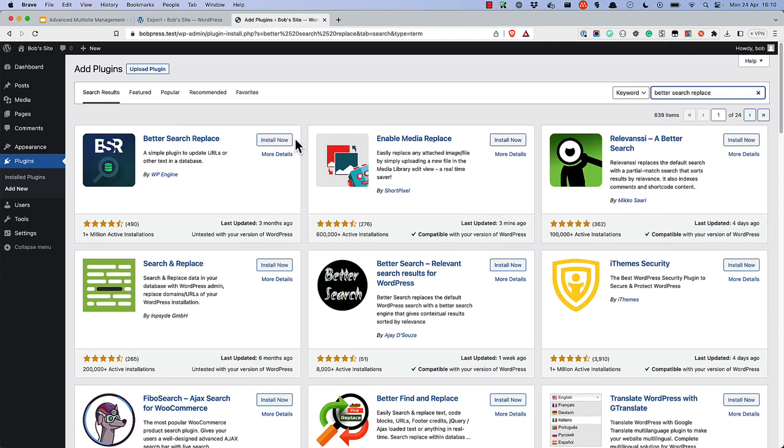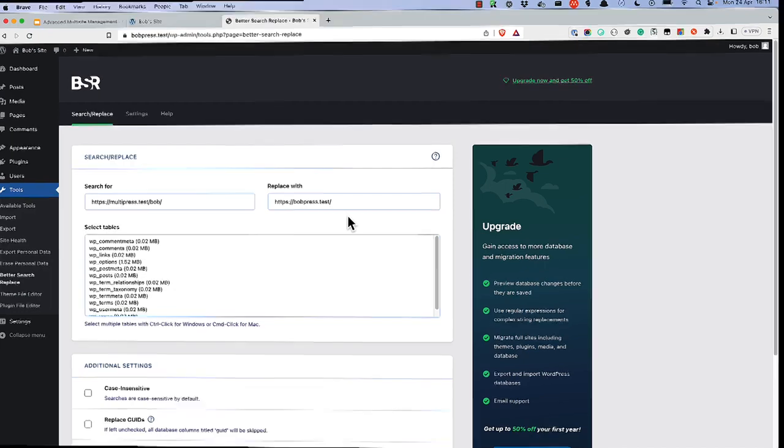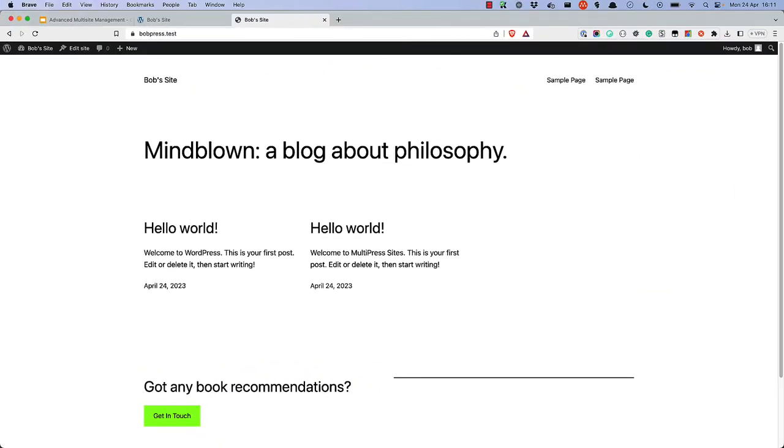Last but not least, install and run a search replace tool like Better Search Replace to update any URLs in the database. You will need to search for and replace the subsite URL with the new single site URL. If you were pointing a top-level domain to the subsite, this last step might not be necessary. Finally, make sure to test everything out and make sure it's working as expected.